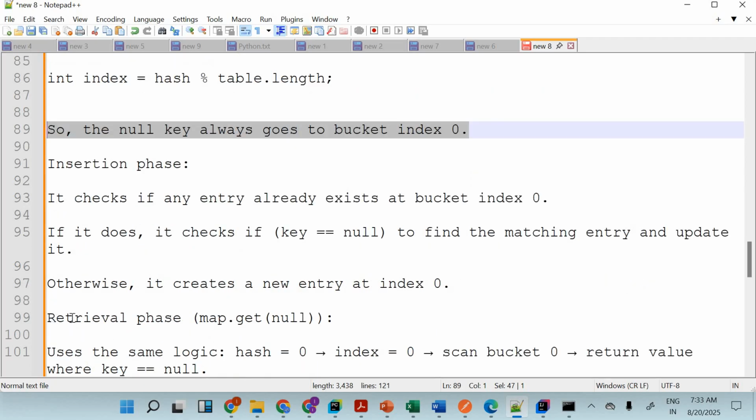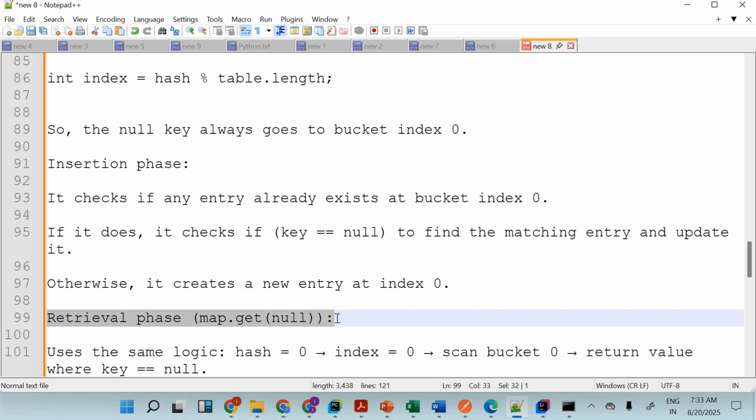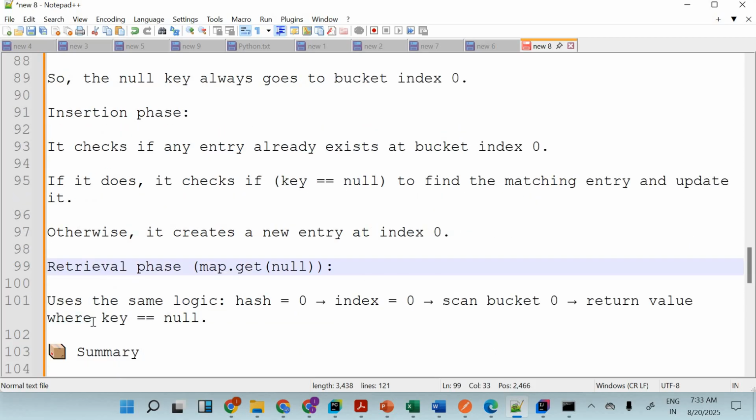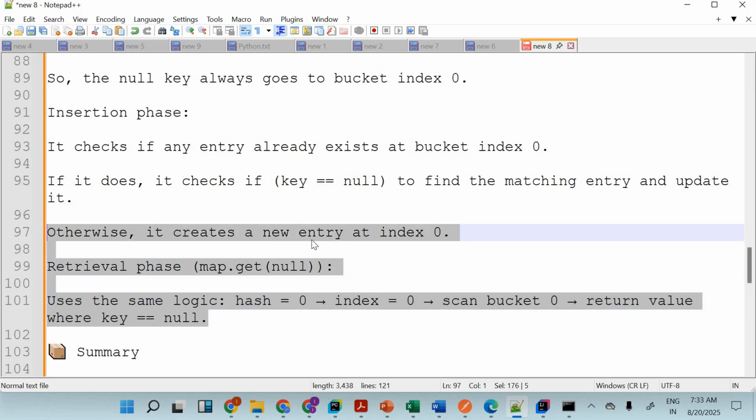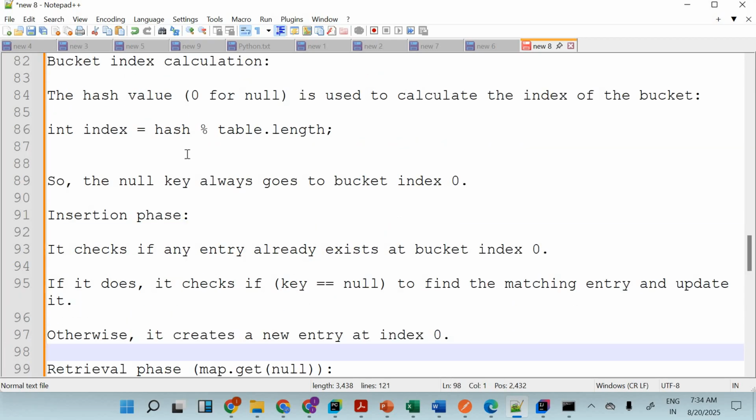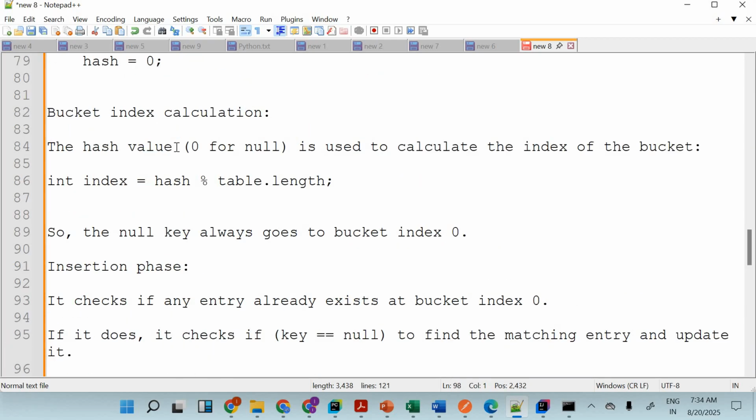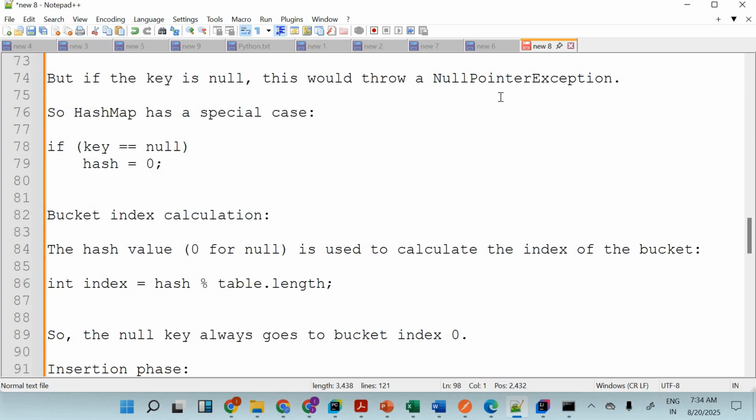If you want to retrieve it, we can retrieve by using map.get(null). When you retrieve, it uses the same logic: if hash equals 0, index equals 0, scan bucket 0, and return the value where the key equals null. So always remember that whenever we put a null key, it is assigned by default. Otherwise, it would give a null pointer exception. To avoid that, the JVM decided that instead of giving the null pointer exception, it gives the 0 value, because here we can add one null key.